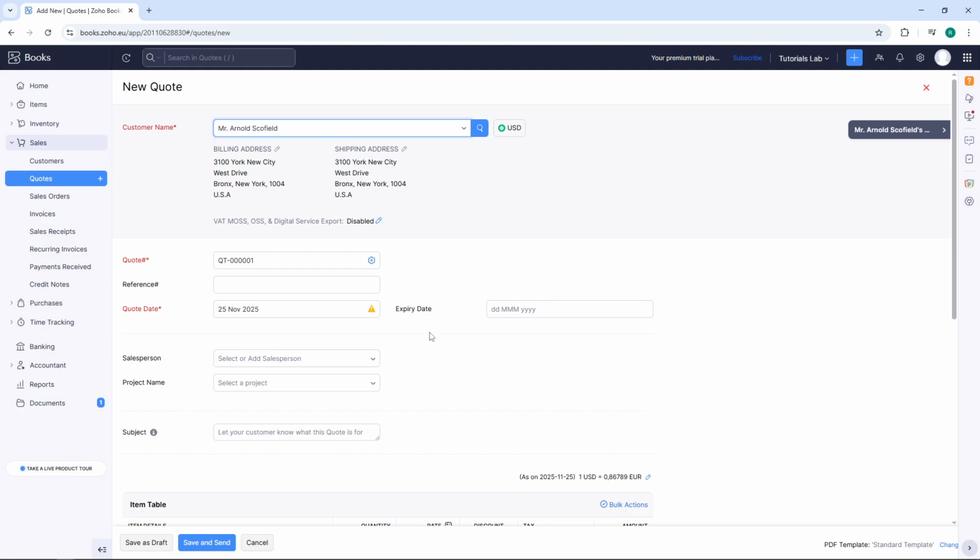You can choose from your existing customer list or add a new customer if they're not already in your system. Zoho Books will automatically generate a quote number for you, but you can modify this if you need to follow a specific numbering system for your business.